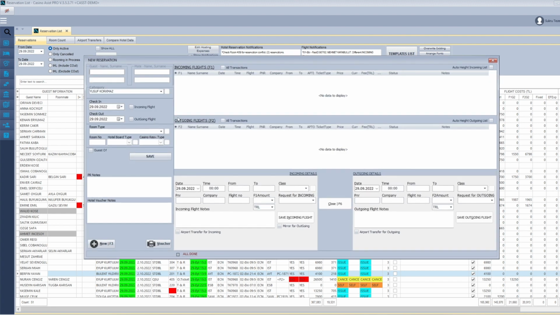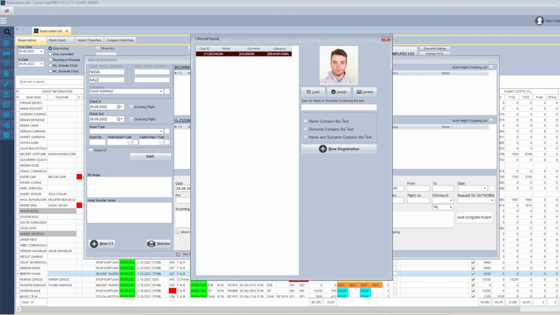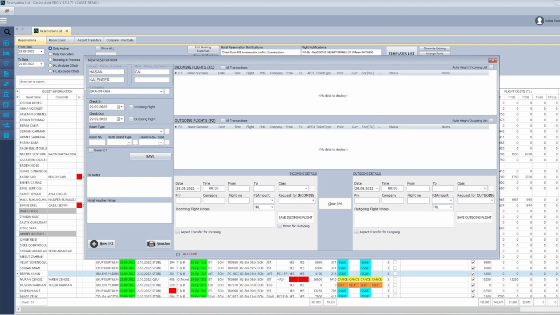Let's make a new reservation as an example, for both hotel and flights together. Left side of new reservation form is for hotel details. System automatically registers the last category of the player. And if the user has no right to change the player's category, then the category box will be locked.